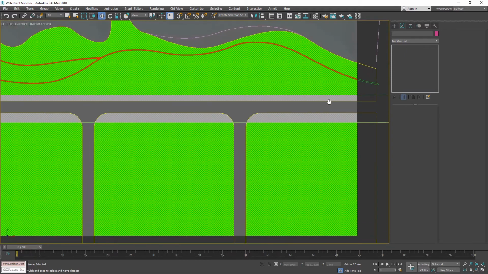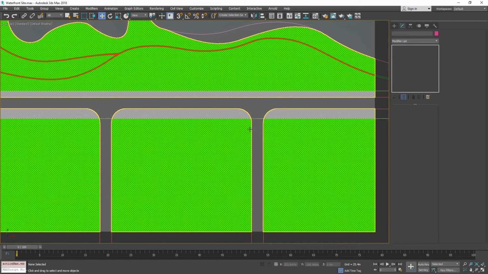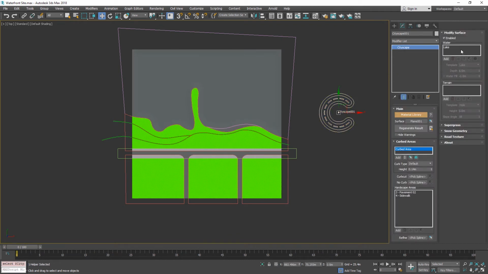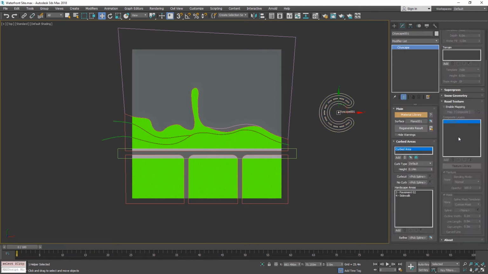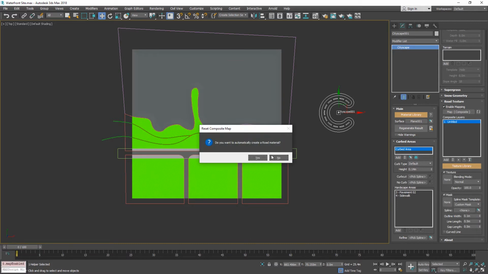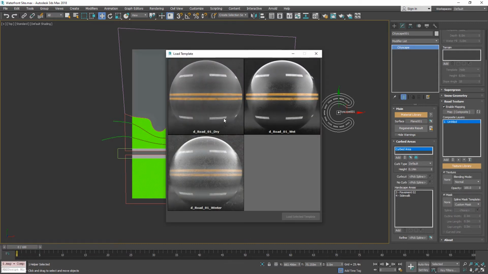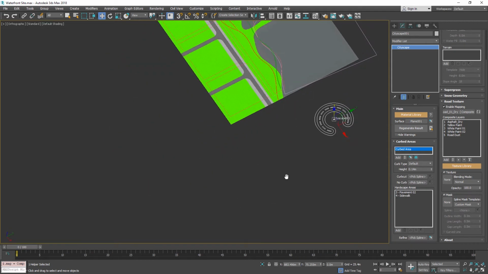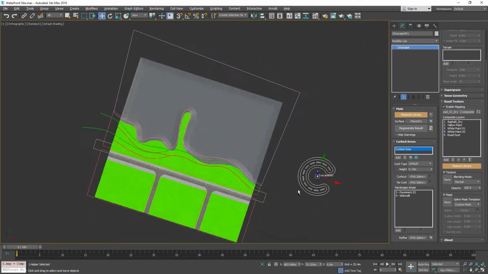Okay, so now the rest would be just a typical setup of road texture. We can start doing that. We can go to road texture, enable mapping. Let's load just the material, and now the road material is applied to everything.